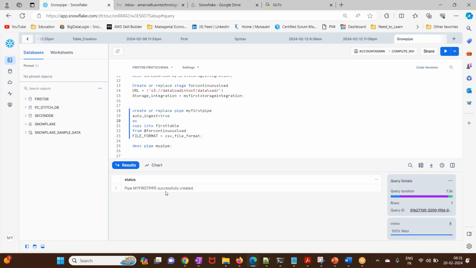So here our first pipe is created. The name of our pipe is my first pipe. Here you are going to set auto ingest. You are telling the pipe to just auto ingest the data. It is going to copy the data into the first table, from where it is going to pick for the continuous load. Whatever file gets placed in this stage, it's going to pick, and this pipe is going to load the data into this particular first table.